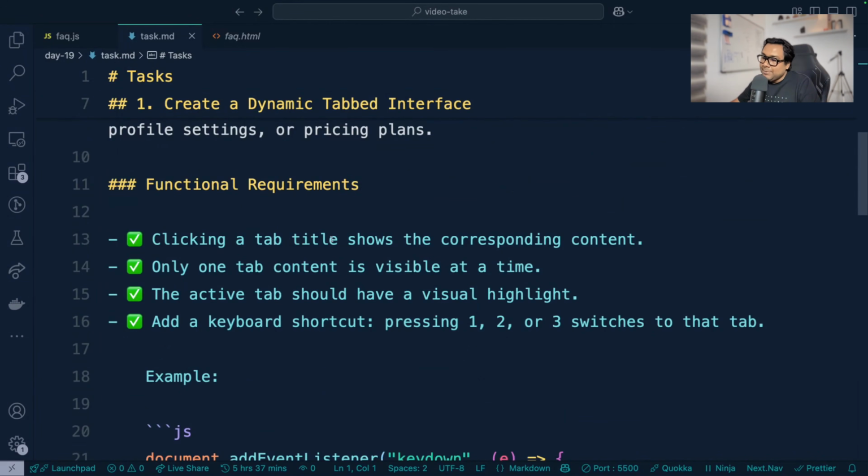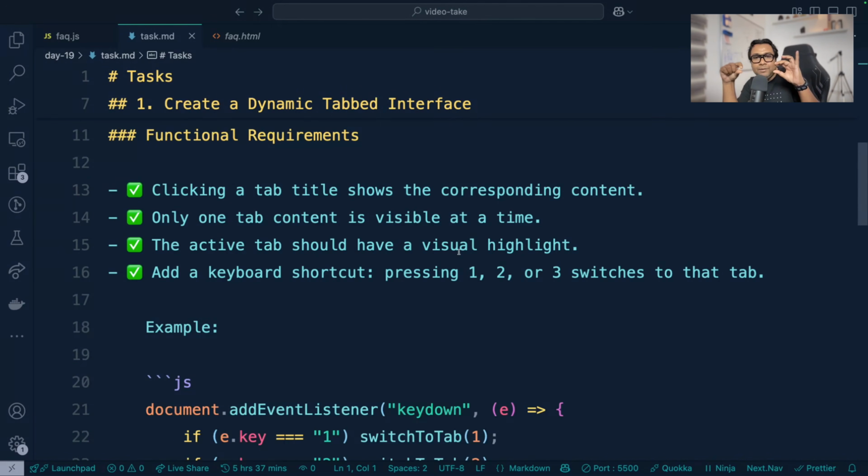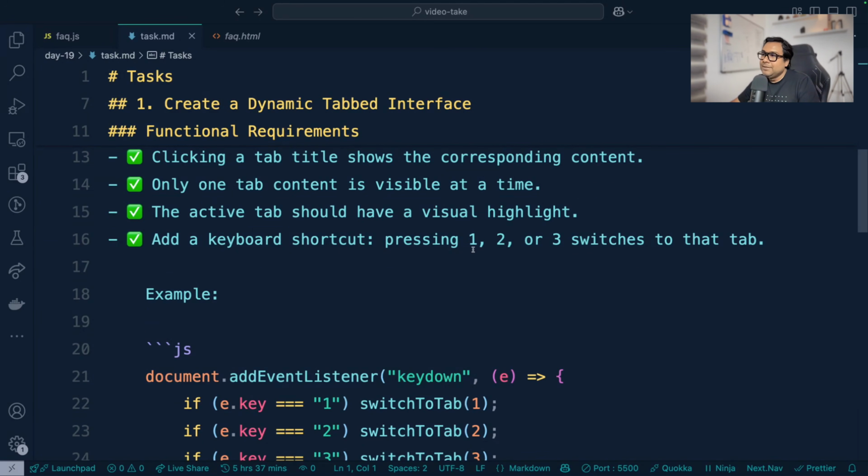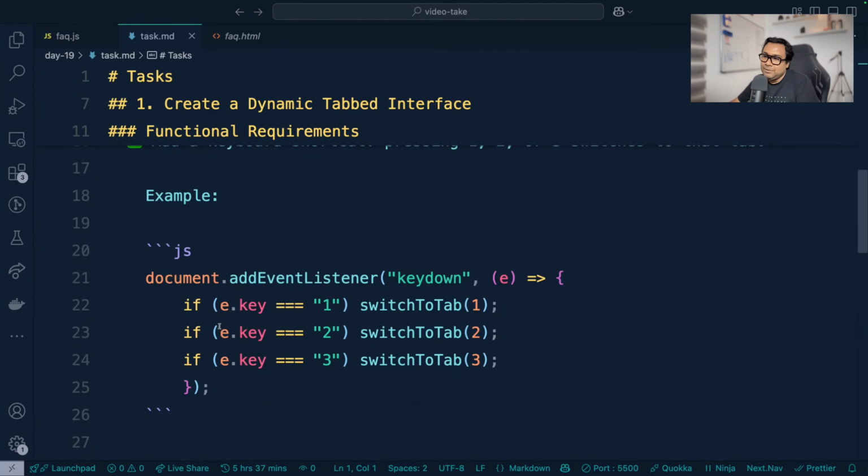Requirements. Clicking on a tab title shows the corresponding tab content below. Only one tab content is visible at a time. That means once you click on the second one, the first one's tab content won't be shown. The active tab should be differentiable from the inactive tabs. Add a keyboard shortcut: pressing the numbers 1, 2, 3, you can switch between tabs. So for example, if the key is 1, switch to this tab, key is 2, switch to this tab, key is 3, switch to this tab.